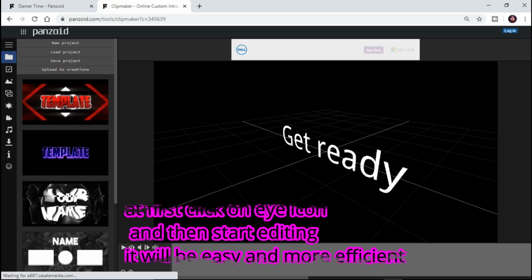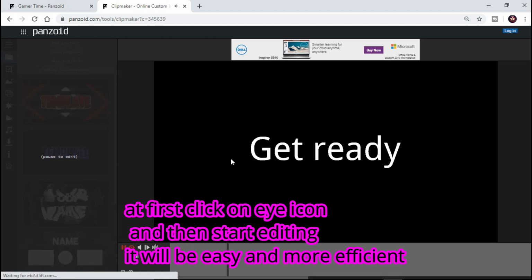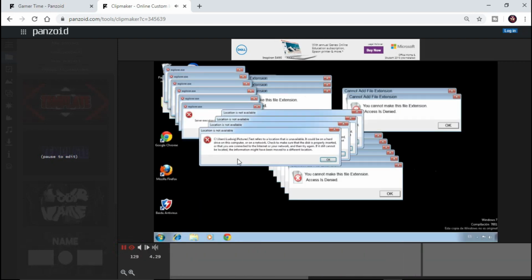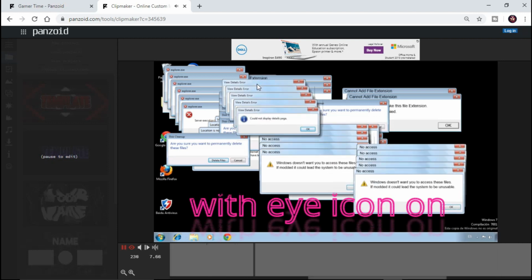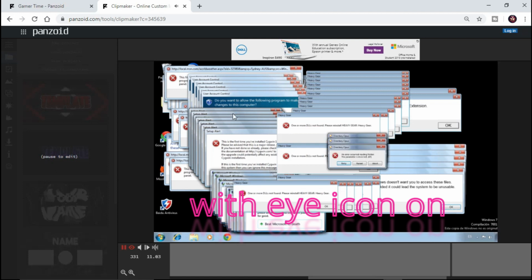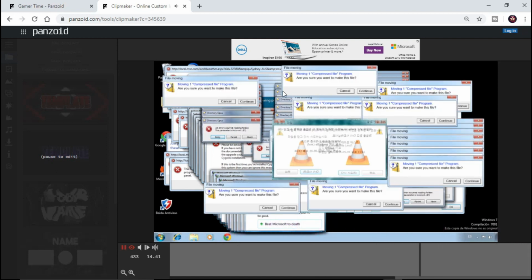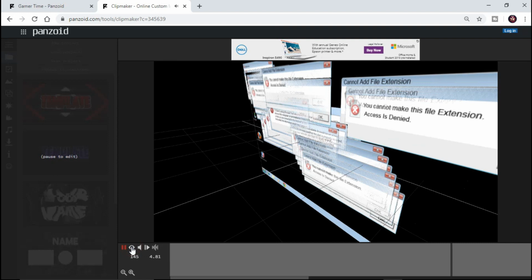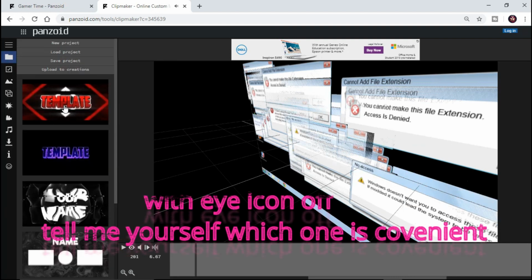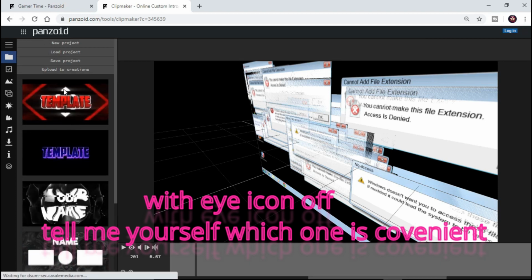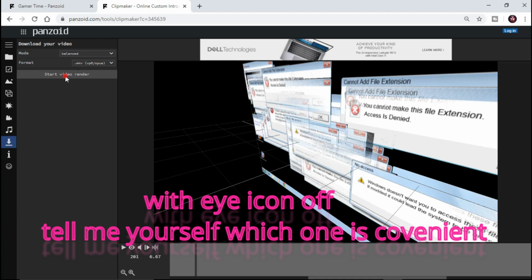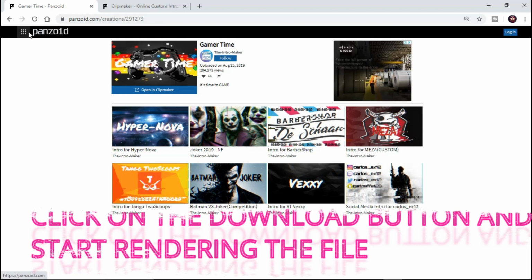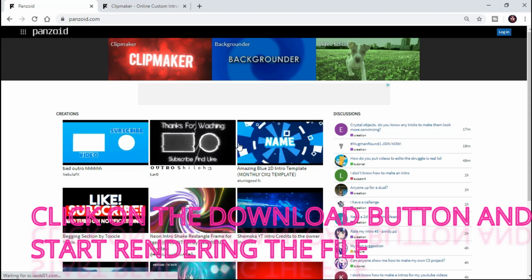At first, click on the eye icon and then start editing, it will be easy and more efficient. Click on the download button and start rendering the file and click on download.